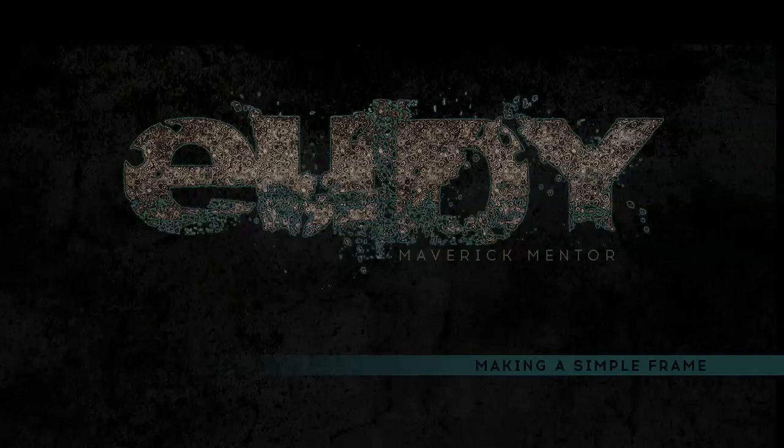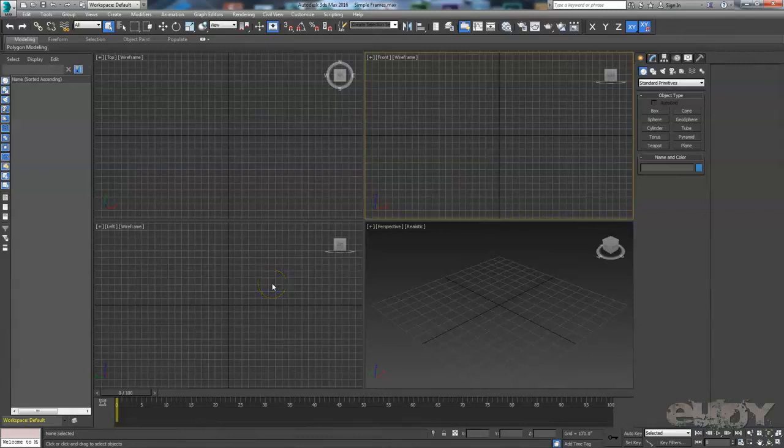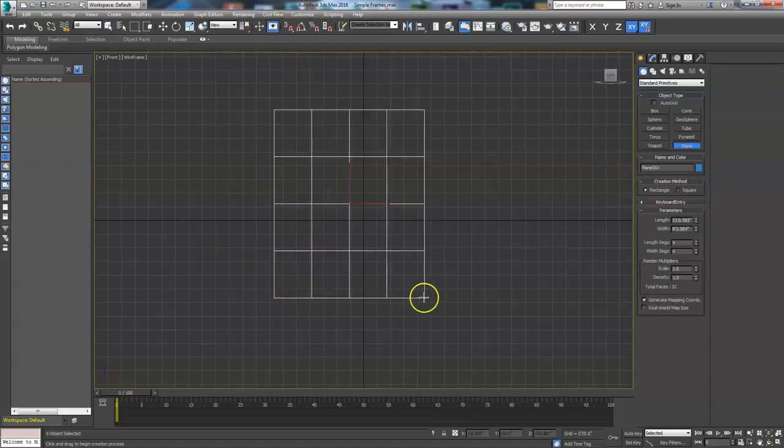Okay, in this video, what I wanted to do is to cover how to make a simple picture frame to be able to hang a painting on the wall. And so let's start out with, I'm going to make it in the front viewport. Now, I start off by creating a plane.